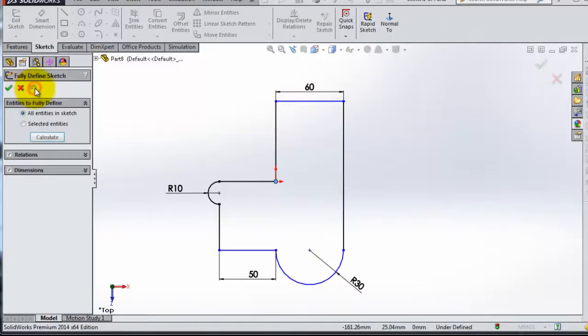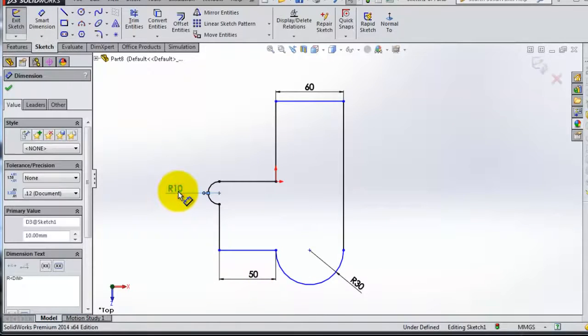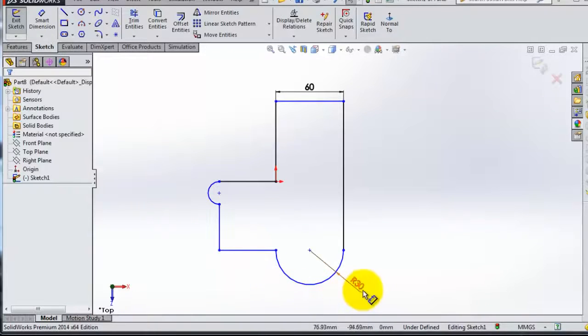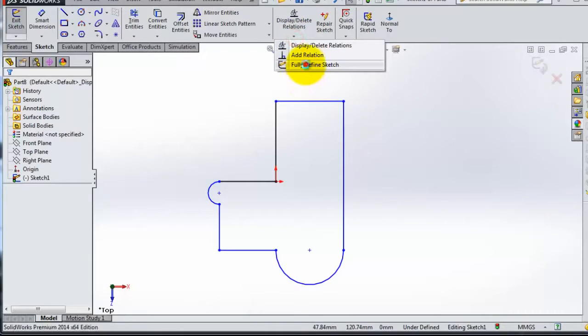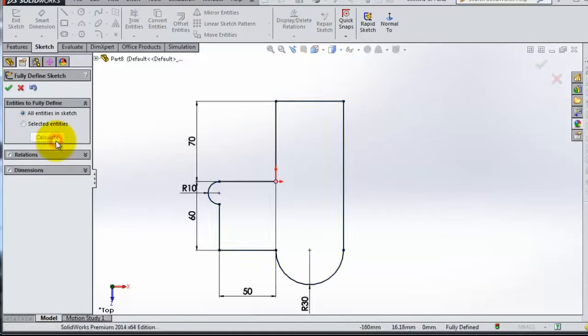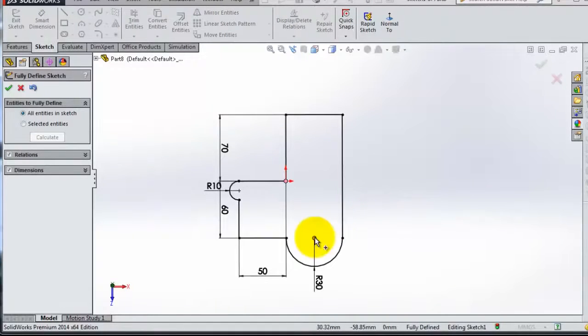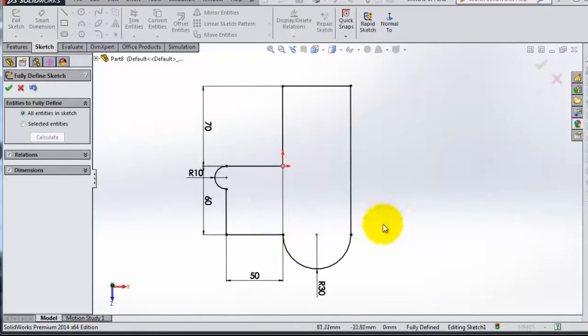So let's undo, click and delete, and let's delete all the dimensions. Again, let's go to Fully Define Sketch, calculate. SolidWorks automatically makes your dimensions. When you are done, click OK.